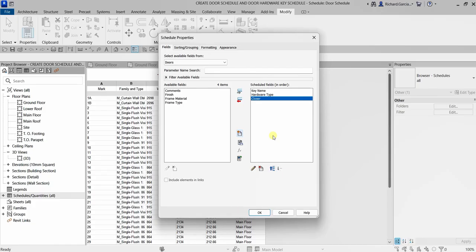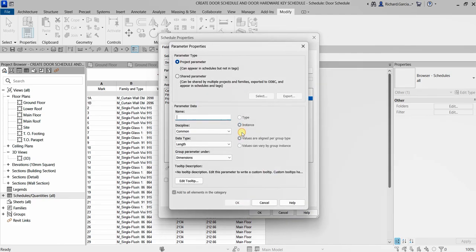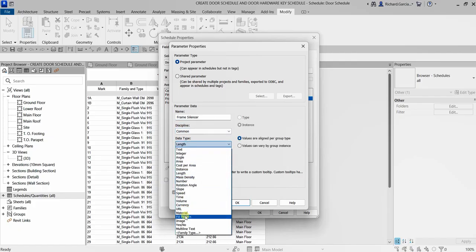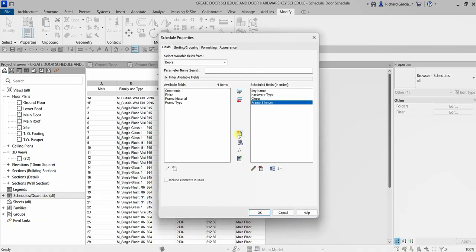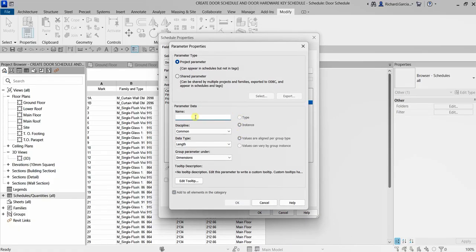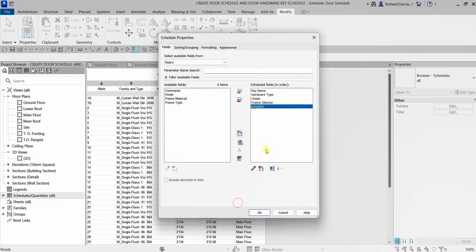Okay, and then I want to add more parameters. So let's click this one again. I'm going to name it frame silencer, and the data type I'll just select yes, no, other group, okay. And then I also want to add kick plate. Kick plate, yes, no again, other group. And there you go.